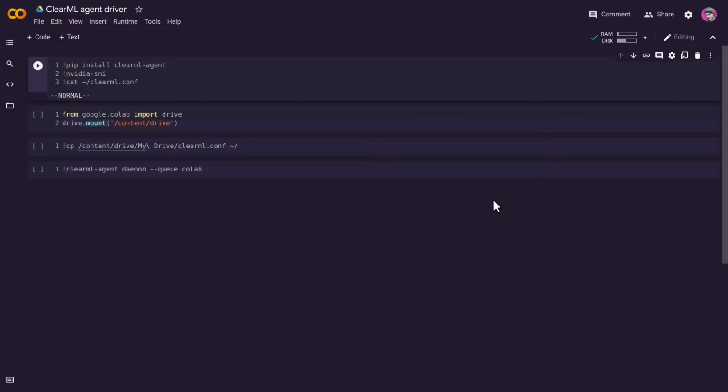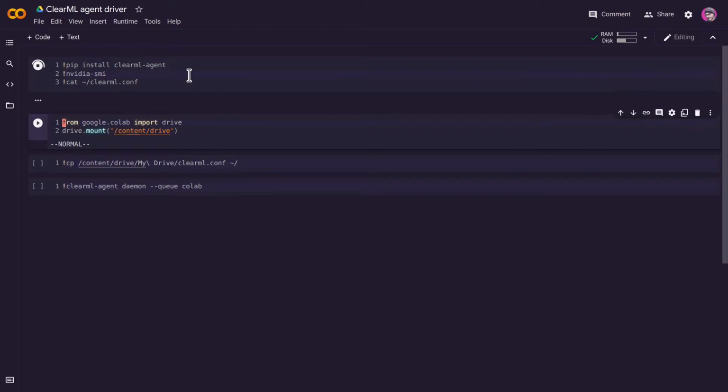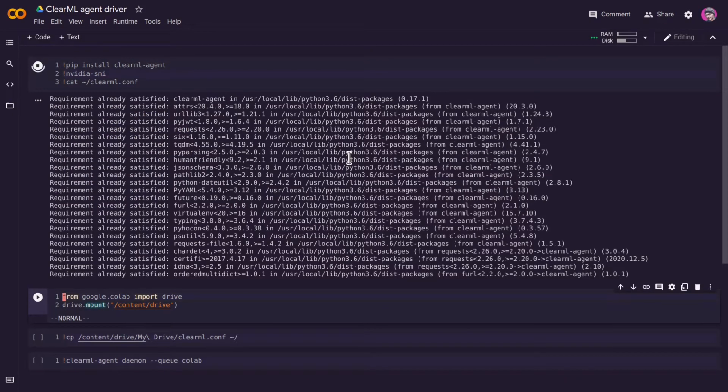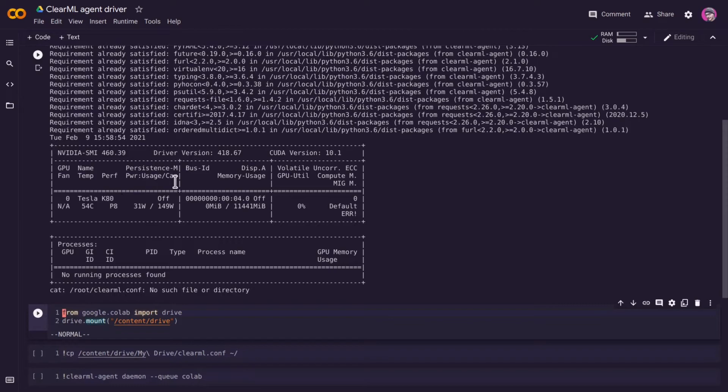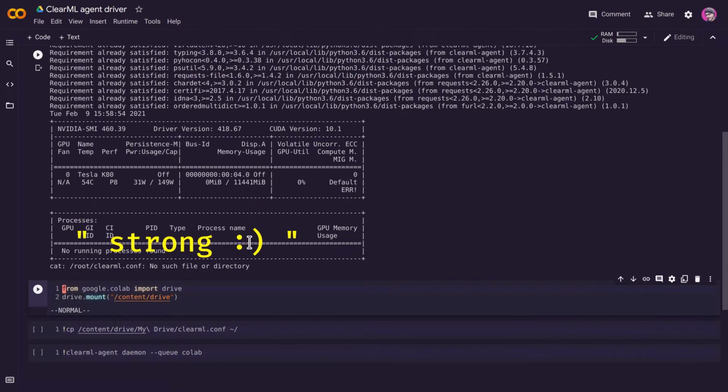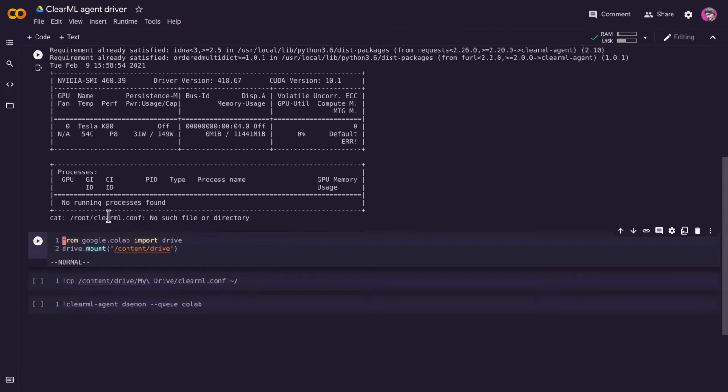Now I am connected to a GPU on the Colab, and I will install the clear.ml agent and run nvidia-smi to make sure I have a GPU, and we'll check if I have the clear.ml conf file. So it's already installed because I just did it. And we have what today? A K80. Oh, such a strong machine. Good GPU. Now, you can see I don't have the clear.ml config, so I cannot actually use this.